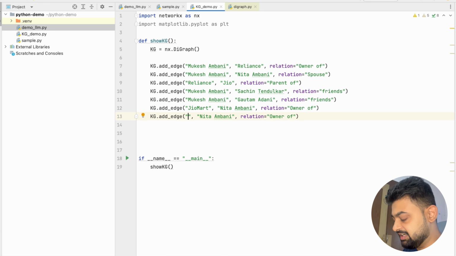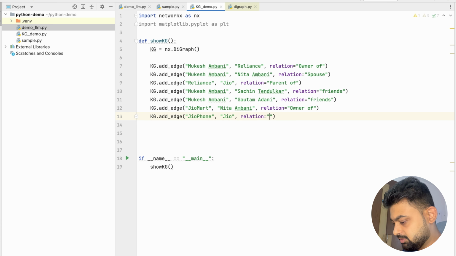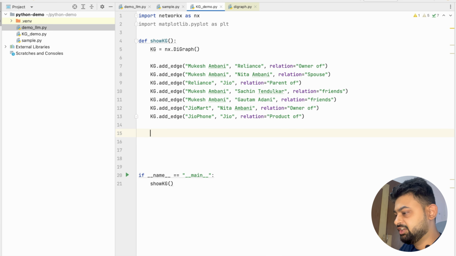Suppose we will add Jio phone, and with this will come "Jio is the product of." Okay, so I have initialized everything, every knowledge graph related to Mukesh Ambani that we have initialized. Now what we will do is calculate the positions of the vertices and the edges.